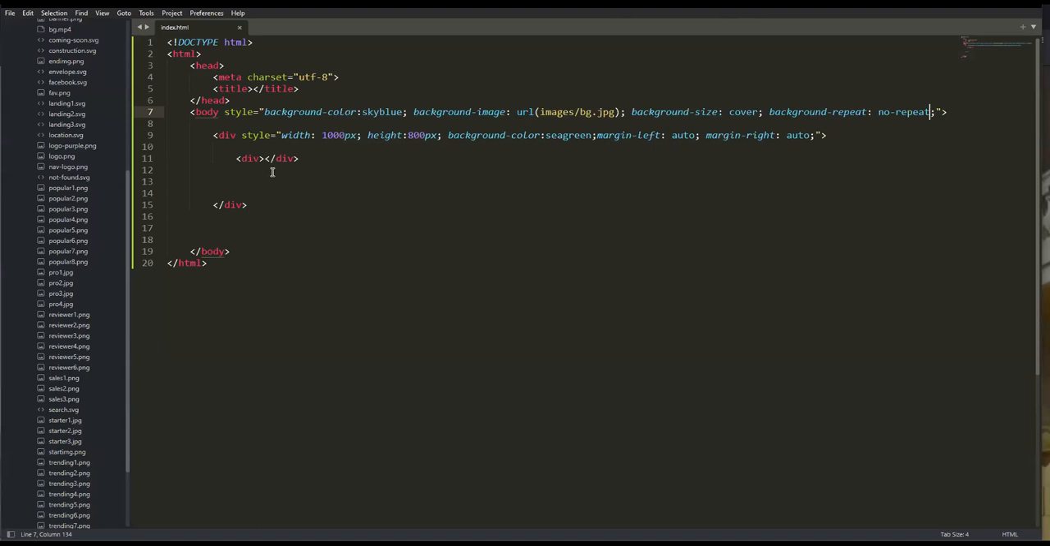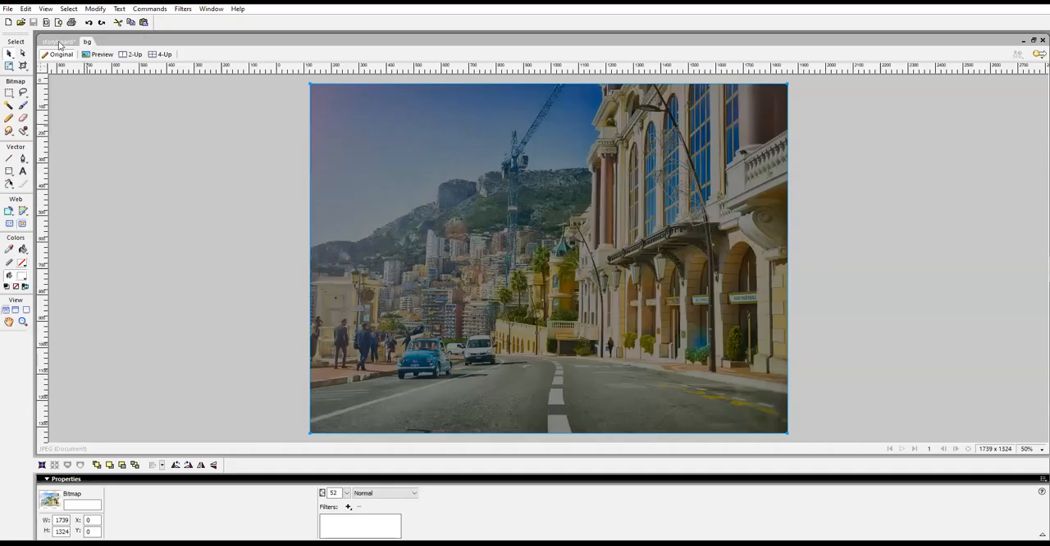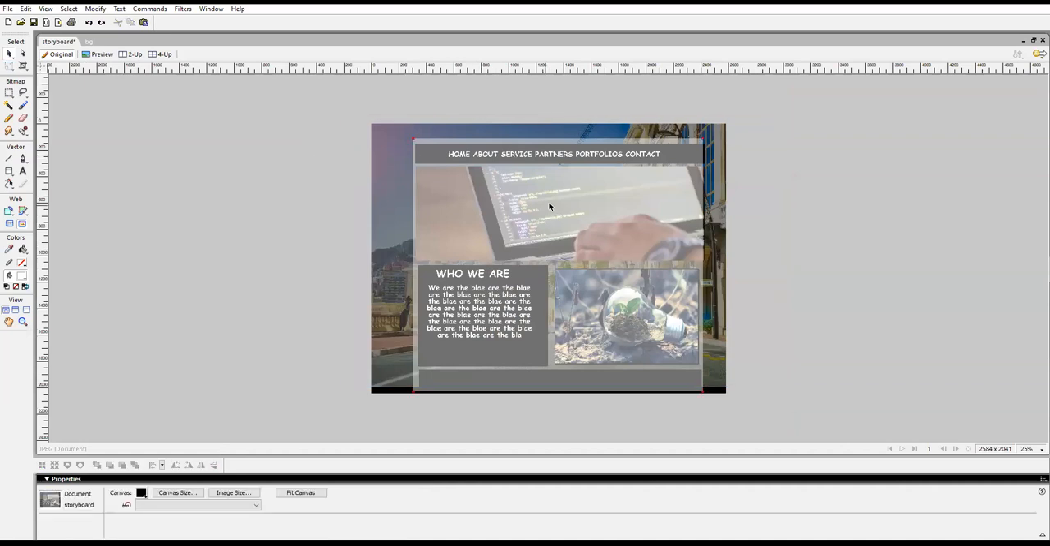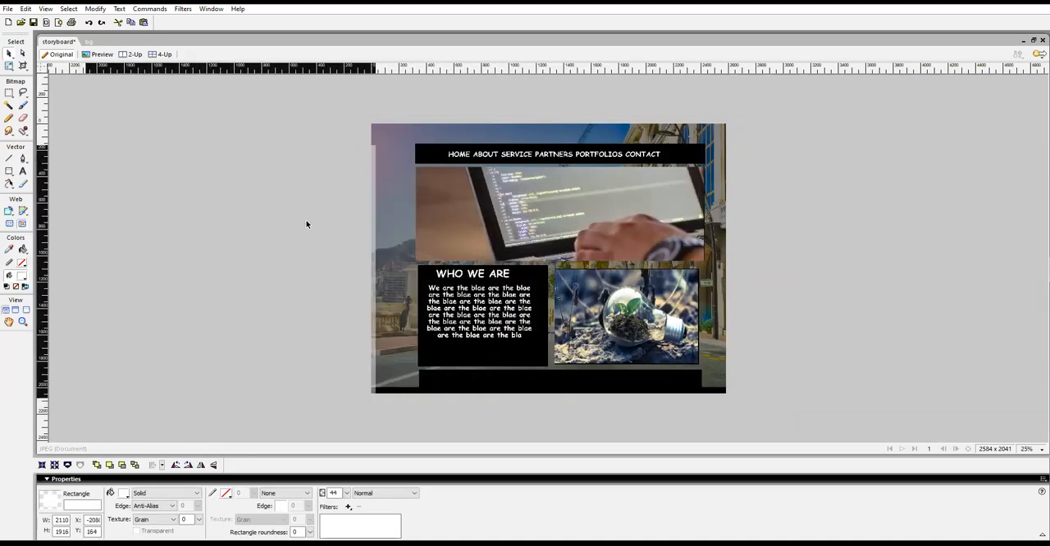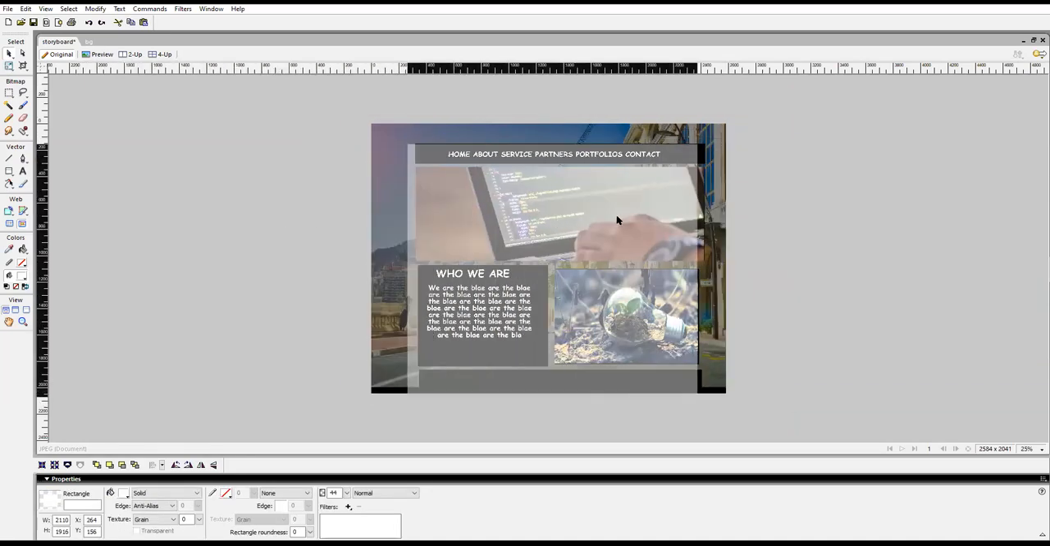Now we want to have our menu bar. We have another div here. We want to create a navigation bar, that is this menu at the top. We want to have a menu at the top.